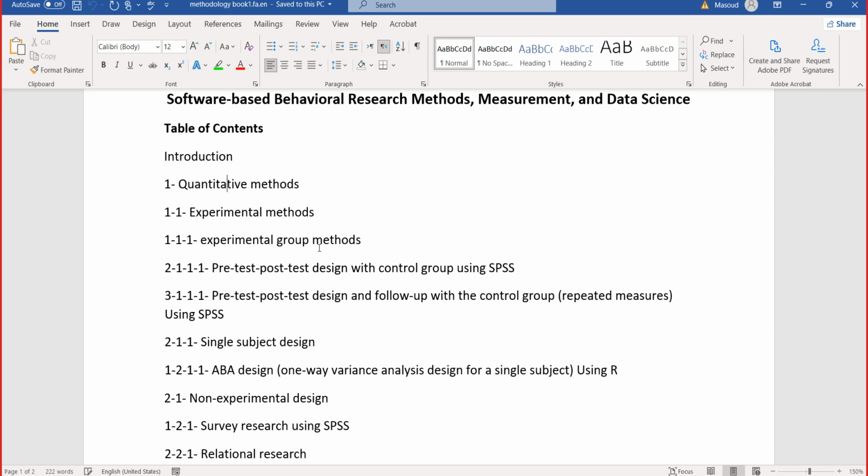What does ABA stand for? It's just the phases in time. A is the baseline, then the treatment, and the post-treatment phase. These are just the names for the phases that I'm going to talk about.